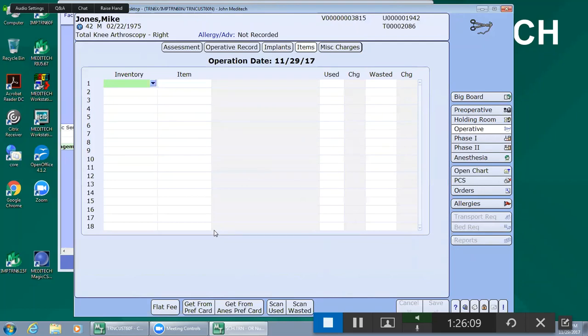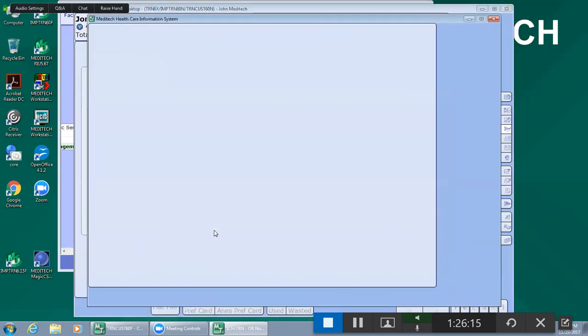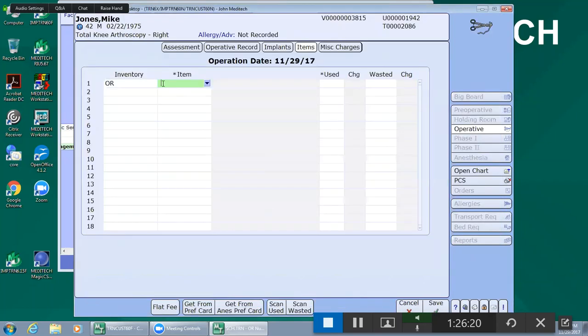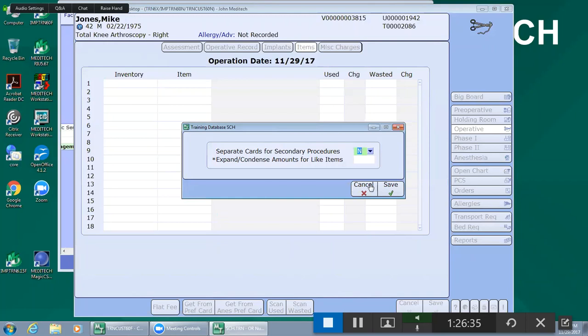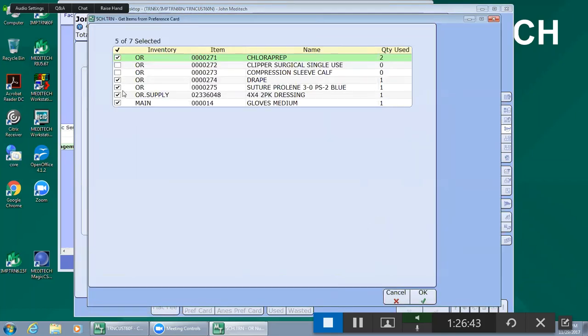On our implant screen, we just document what was actually used. So here we can go a couple options. We can individually select the items that were used from each individual inventory. Or again, if you have the scanning functionality, if you have the barcodes, UPNs built in the system, you can select scan used or scan wasted and pull that in. Or the other option is get from preference card. Expand, condense. I think we talked about that yesterday with preference cards. So just quickly pull in what was actually on the preference card.